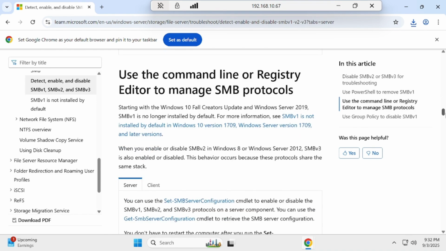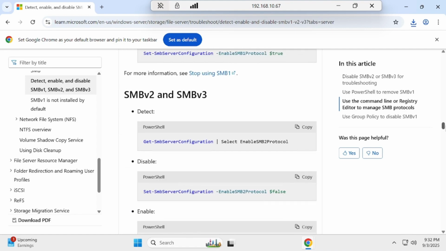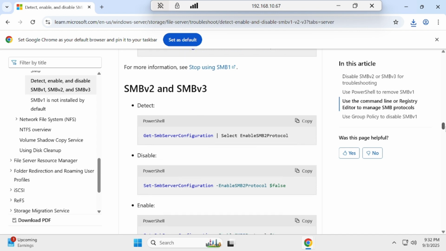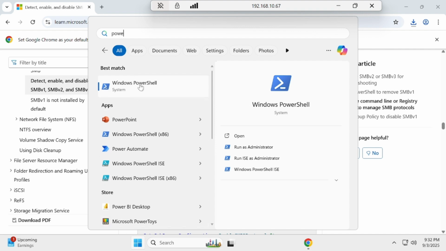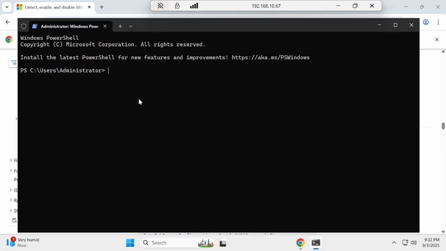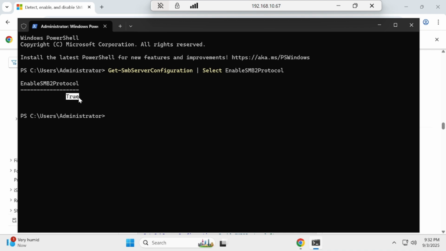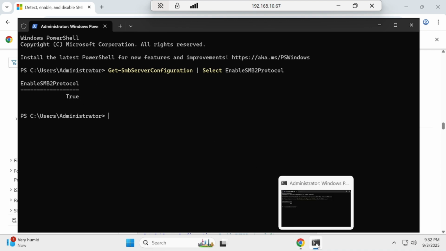So let me check out SMB 3, SMB. So copy it and then open PowerShell, run as administrator, and then we have to type the command for SMB2 and check the output, and you will see that it is true, meaning it is enabled. So we have to disable it as well.